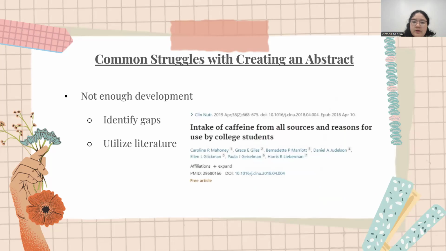Another common struggle with creating an abstract includes not enough development. This is a problem more commonly seen if you are in a project that's newly developed. So if the project hasn't been out for very long, the faculty is trying it out for the first time. This might also just be because of the timing of when you join, they maybe were doing research for a while, so they're still getting used to all the new proceedings. Whatever the case, there's just not a lot to provide in the abstract to answer all the categories like context, methods, etc.